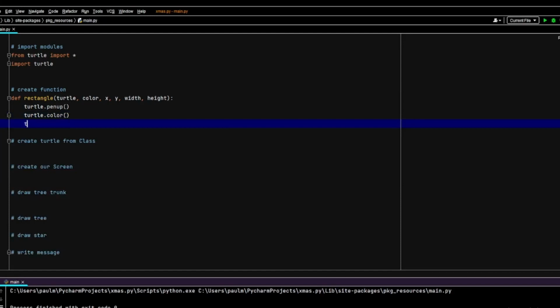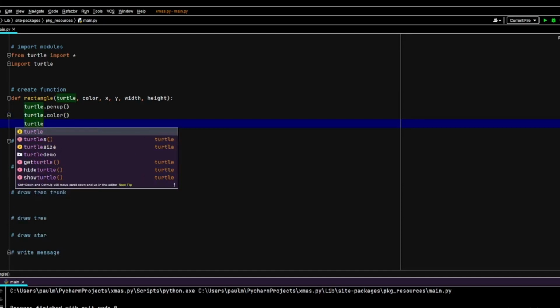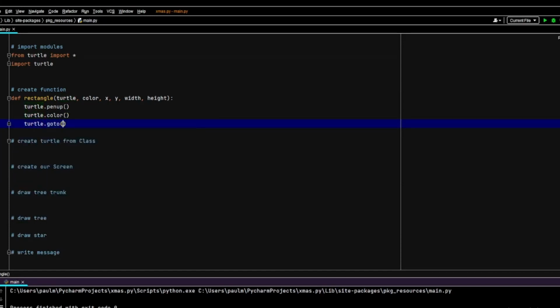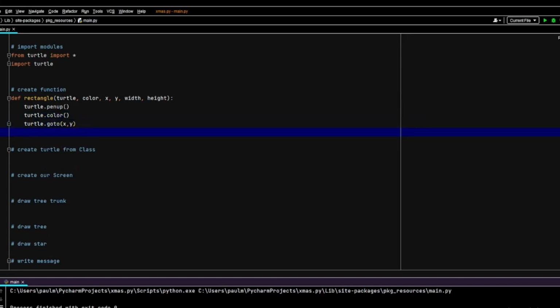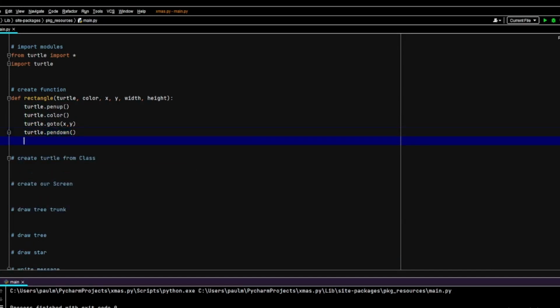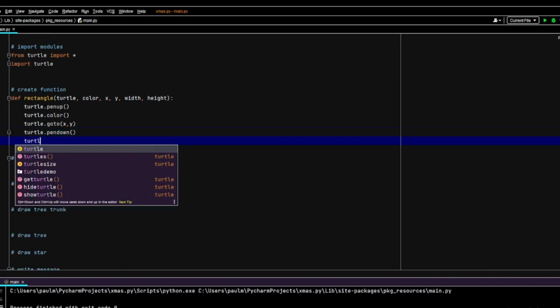And turtle go to. And these are all methods of the turtle module. So we're going to go to x and y. These are x and y coordinates where we want the turtle to go to, as specified up here in the top of the function, the arguments. So we need to do turtle pen down. That is to start drawing our lines. And then turtle begin fill.